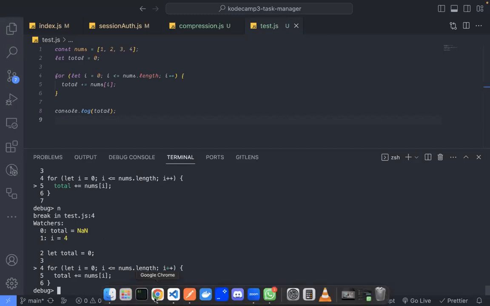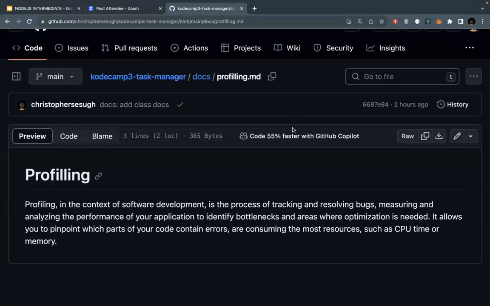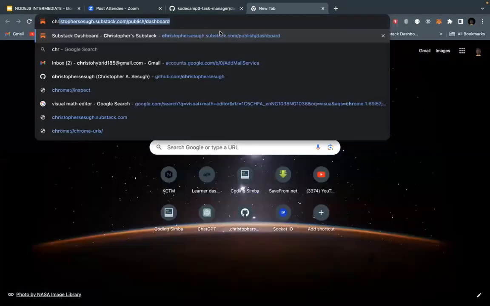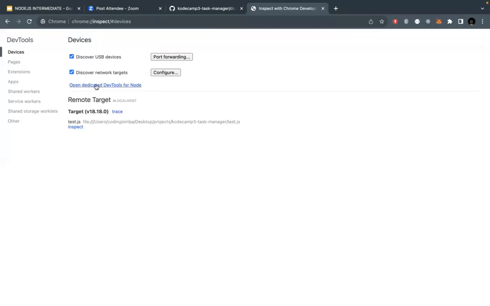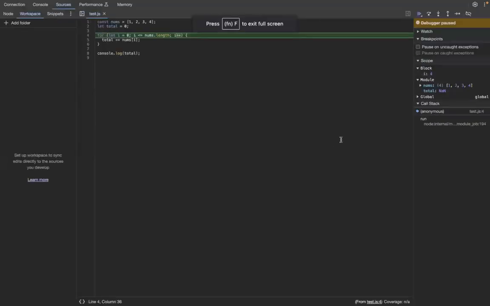So now we come here, we can actually use the GUI. What's this? You can see Chrome inspect, then you open dedicated dev tools for Node like this. Okay, so let's move this up. Let's move it there. Okay, that's great. So now look at these icons. We have the step in, step out. I think this is next, and this one here, I think I've forgotten. If you play, let's play.